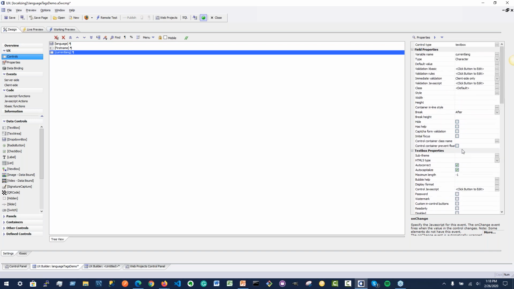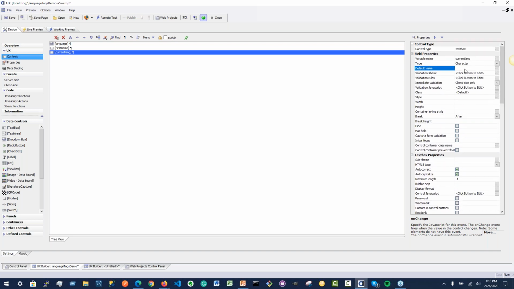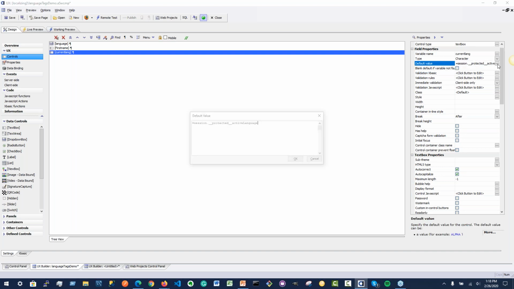And we tell it to set the default value to session dot underbar protected active language, which is the syntax for setting. I don't know if that makes it bigger. That's the syntax for setting the default value for a control to a session variable.